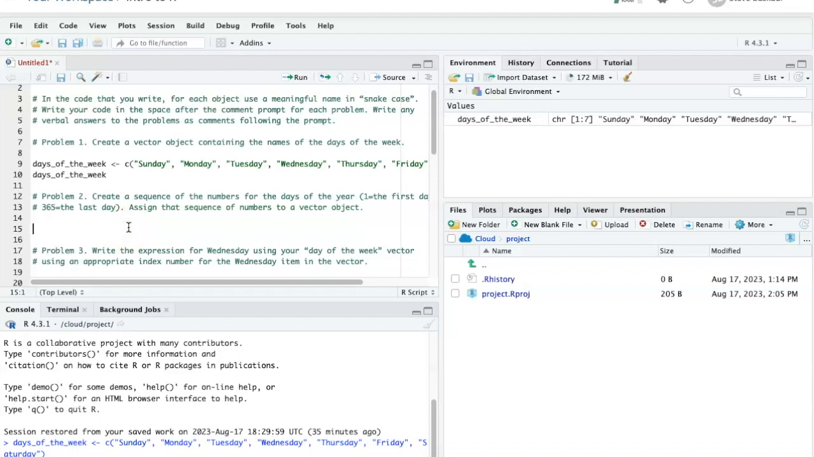In the second problem, we want to create a vector with numbers that correspond to the days of the year, that is, the integer numbers 1 through 365. Now, we could do it using the combine function as we did in the first problem, but that would be really painful because we'd have to type in 365 numbers. So it's actually easier if we just use a sequence.